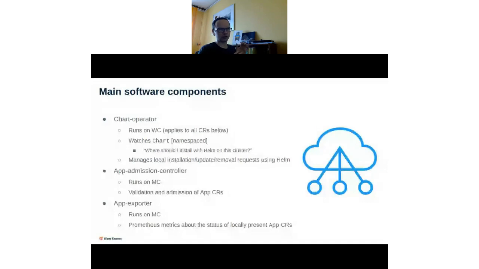We have 2 more support components that are called App Admission Controller and App Exporter. App Admission Controller runs back on management cluster only, and it is our validation and admission framework, let's say. So like I said, we are collecting a lot of metadata, like the example that I gave. You can only have 1 instance of this application deployed per each cluster. So we need to and we can enforce it, having this metadata info, and you can use app admission controller to do that. So you can make your installation and management process less error prone and easier for your users because we have this component.